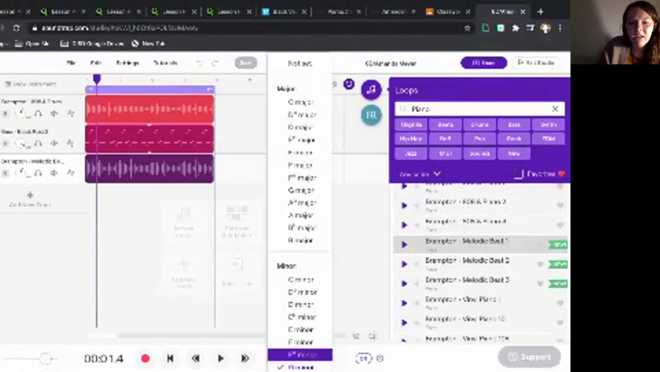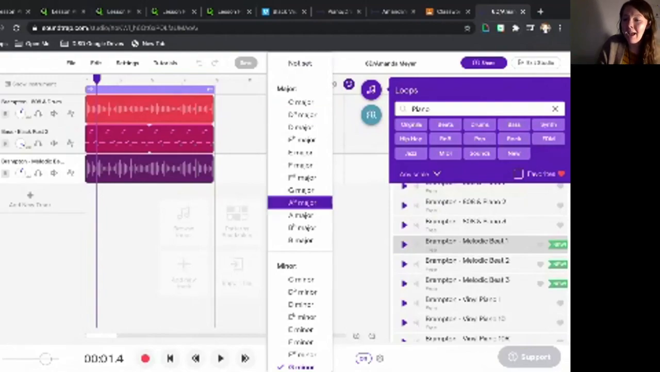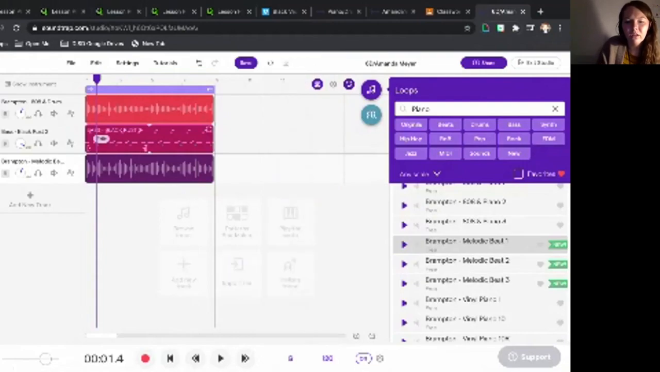So I can click on here, and if I want to change the song, I'm going to remember it says G minor. And then if I want to change it, minor usually has a sadder sound to it. Major usually has a happier sound to it. So if I want to change it to G major, let's see what it sounds like.